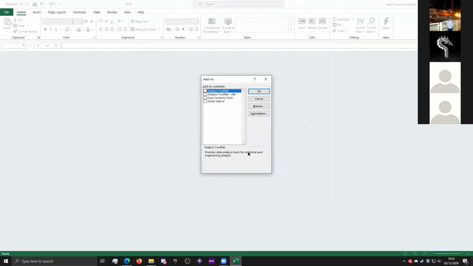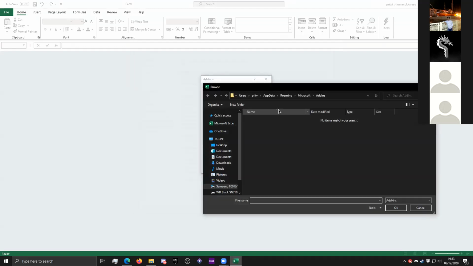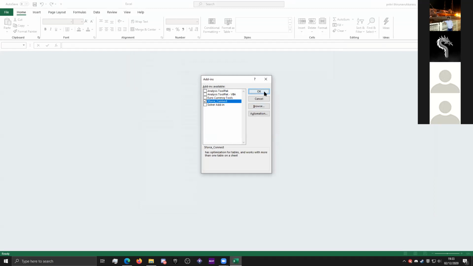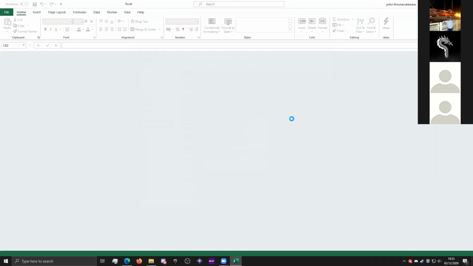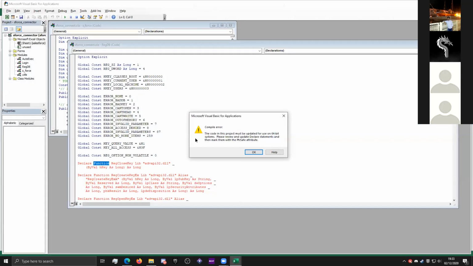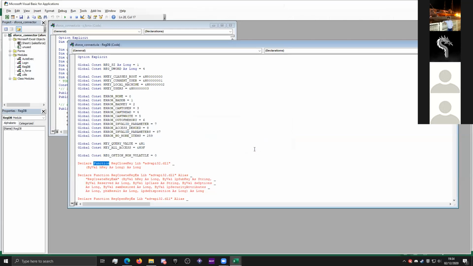And select browse, browse, and choose the XLA file. This one, first. Yeah, that is the one. Open. Click OK. Click OK. Close this. I think it's a USA 64 machine. Close.